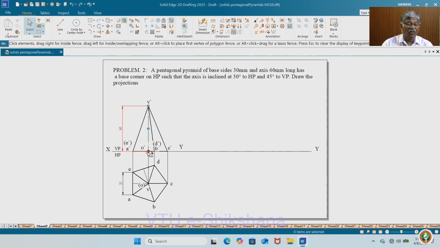Next, he says the axis is inclined at 30 degrees to HP. So you have to think of inclination to the HP first. Whenever the axis is inclined to HP, you make it perpendicular to HP to get the true shape on HP for the base, that we have done. Next, you have to move and rotate to get 30 degrees to HP.